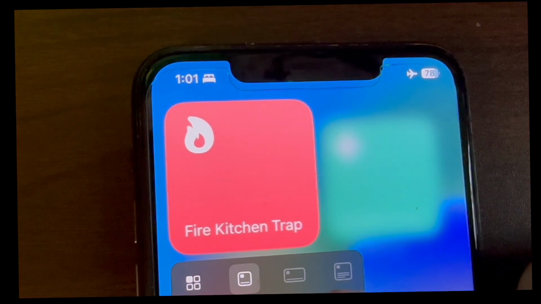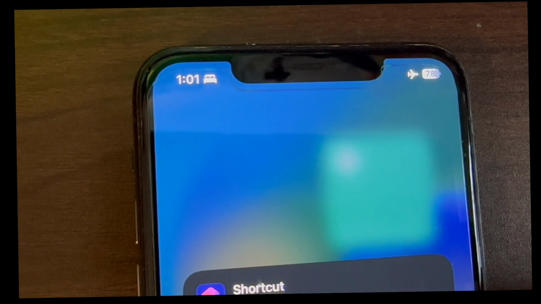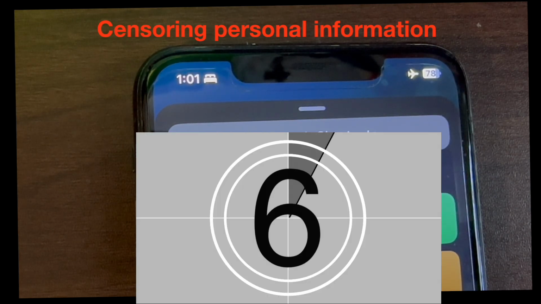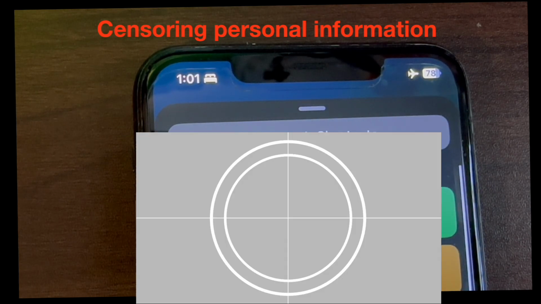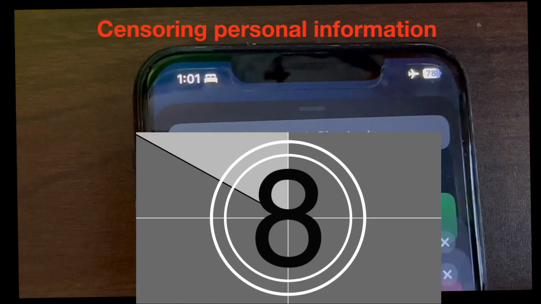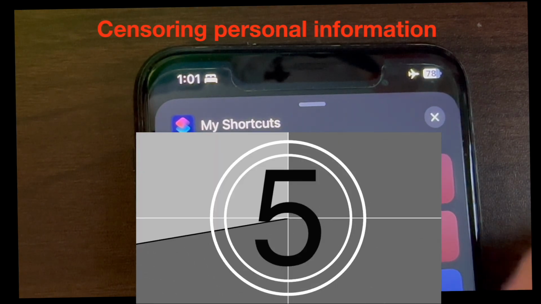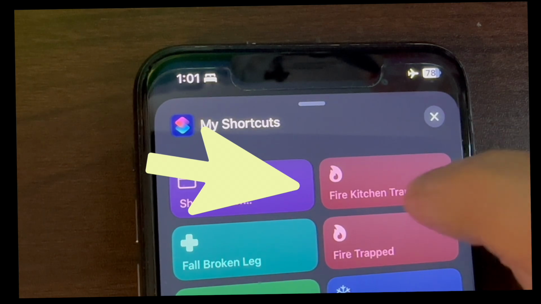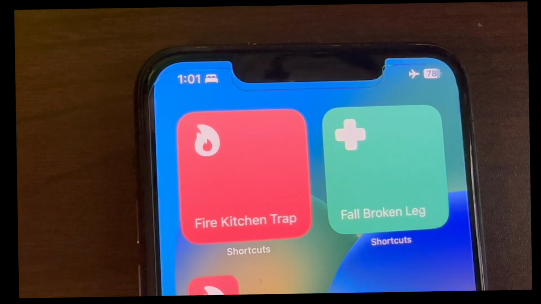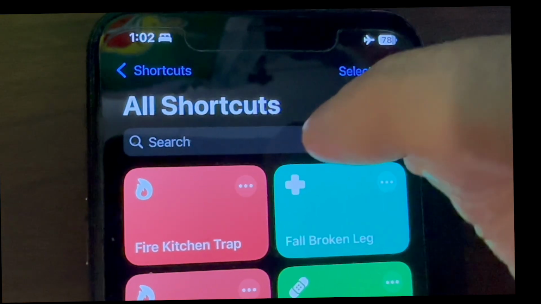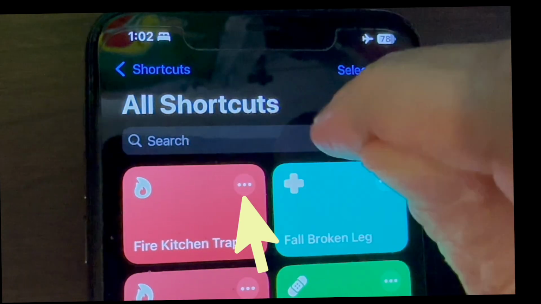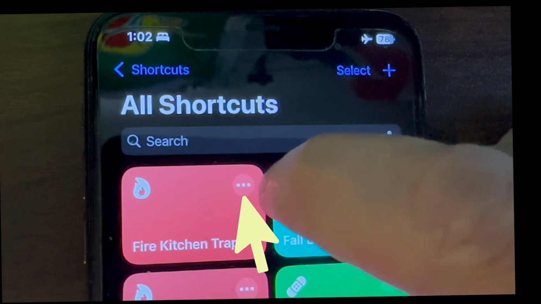So we'll go back into edit widget, fire kitchen trapped. So we're now back into this menu, one I'm not familiar with. So my shortcuts, there we go. We've got fire trapped. So the time has come now to add 999 to your automation, because you know it's worked, because we just tested it with the loved one's phone.